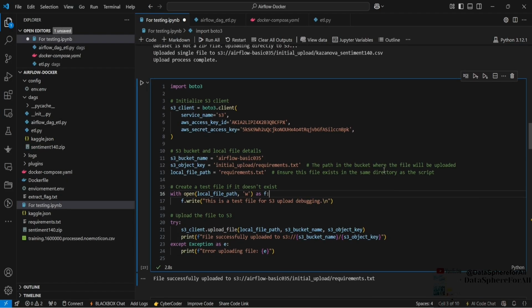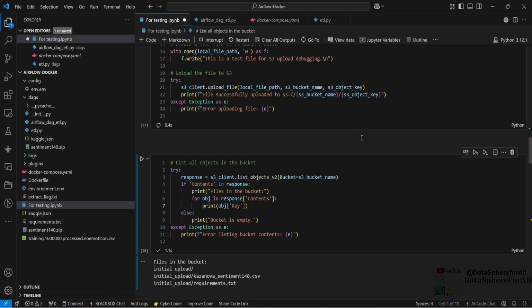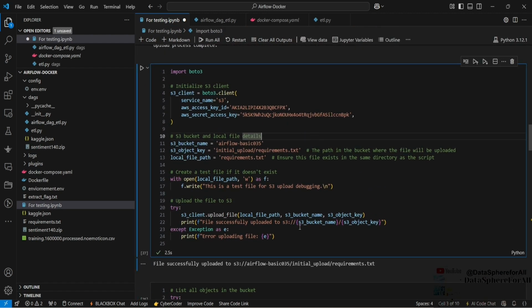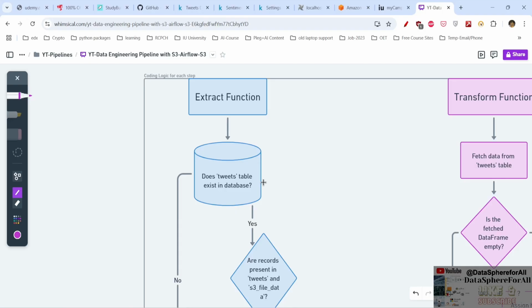This code I have written for testing only. Let's just use a Boto client. I will try to run this code, and you see the file is successfully uploaded.